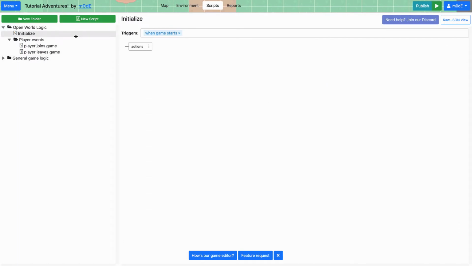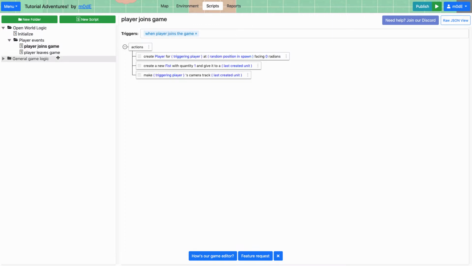So this initialize script, yes, it gets executed when the game starts, but there's nothing going on. There's no action. Now let's talk about player joins the game script.